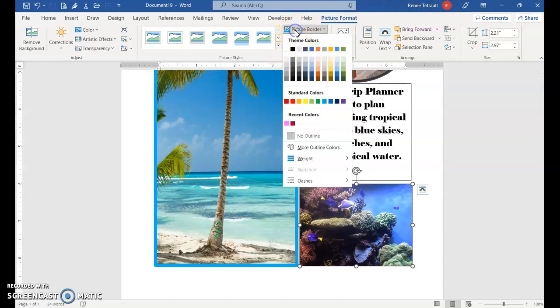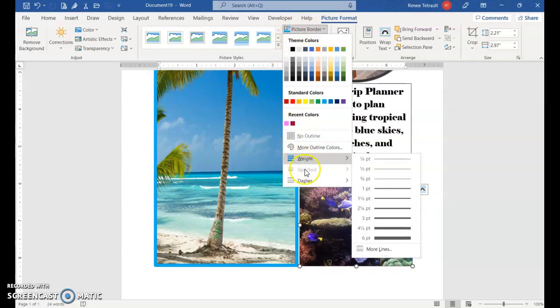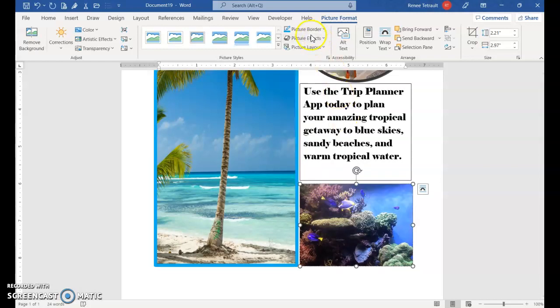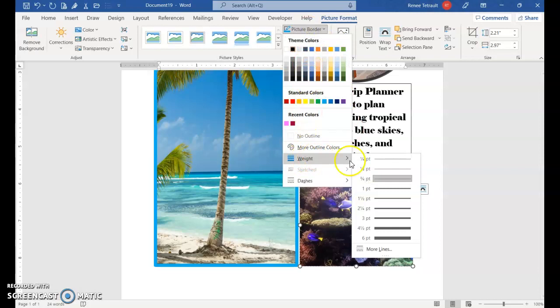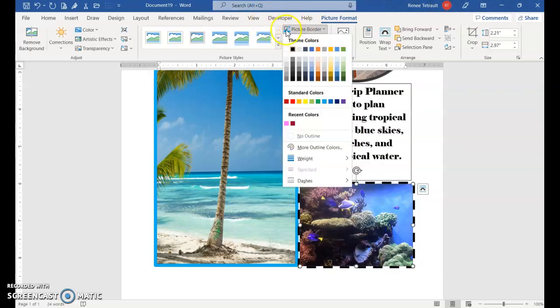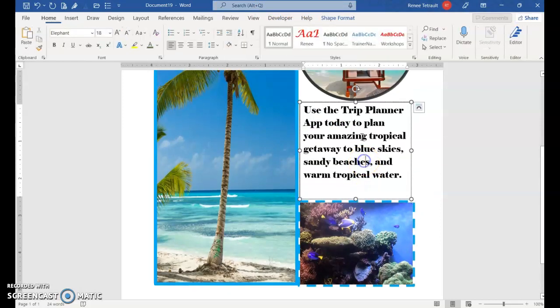They also have in the borders, besides the weight, what's called dashes. So if you wanted to add that to yours, and sometimes it's hard to see because it's really fine, so you want to add thickness to it, and you can again change the color of it. So I'm going to go with the same blue. And then on this one, this is the text box that I drew. You can choose any size and font that you'd like.